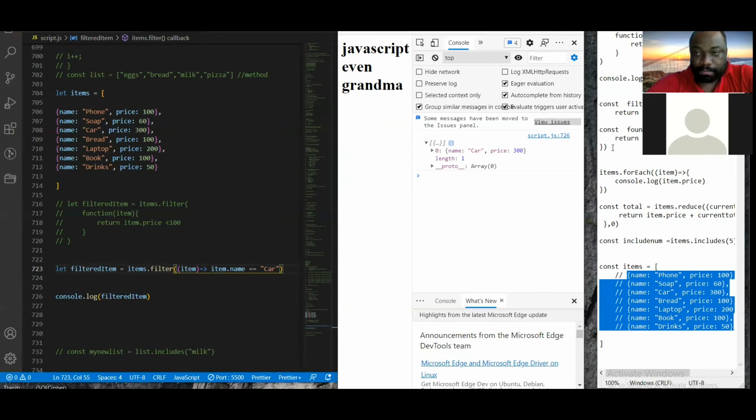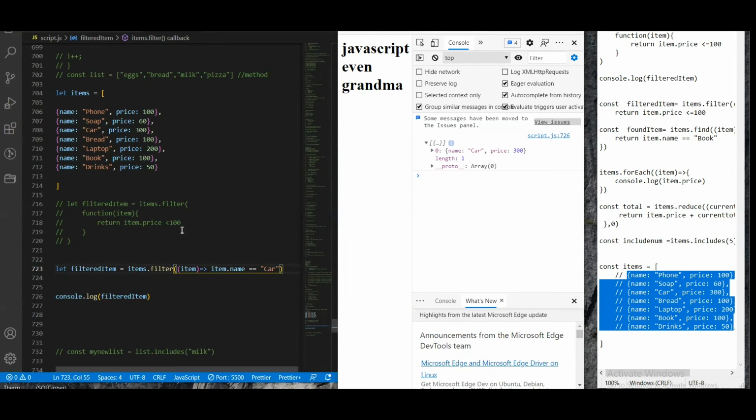Okay, so filter. So we have include and we have filter.